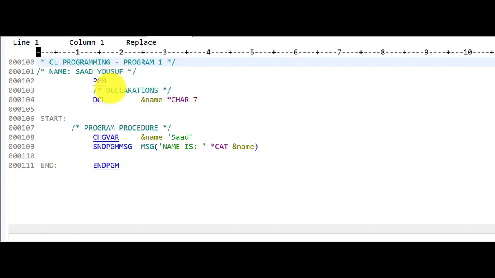So this is the declaration portion. In CL, the declaration area must precede the main program logic. Unlike some of the other languages that you may be familiar with, you cannot just declare variables wherever you feel like. All the variables are declared at the top, and then you use them in the main logic of the program.